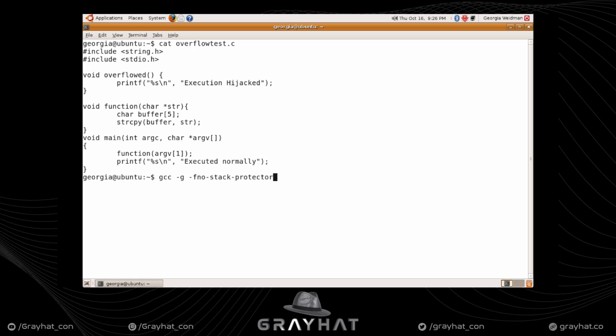-fno-stack-protector. What that's going to do is turn off a stack protector, or a canary as it's called. We're not going to cover the canary in this class. If you continue with exploit development, do an exploit development class, for instance, you probably will work with canaries, but we're going to start with the basics here, so we just want to turn it off. And -o for the output, I'll just call mine overflow test. It's just going to overwrite the one that's already there. And the input file is overflow test.c.